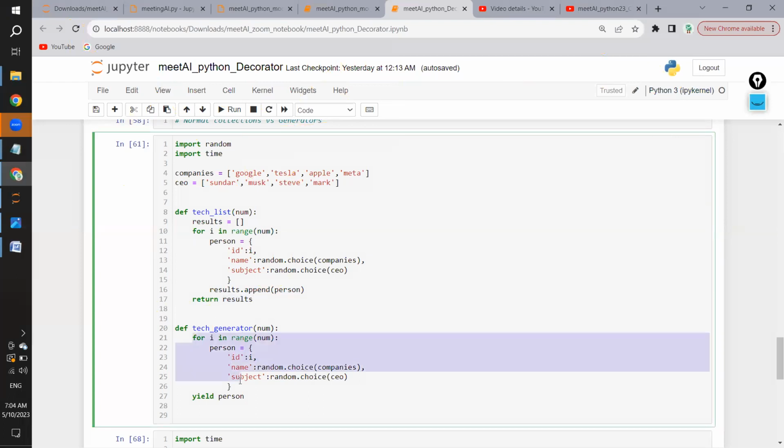But even if you use 1 lakh in the tech generator, since we are not storing the values, it will just create a generator object and stop over there. Only when you use the next keyword and try to access it will you get some values from there. So now, I'm running this.